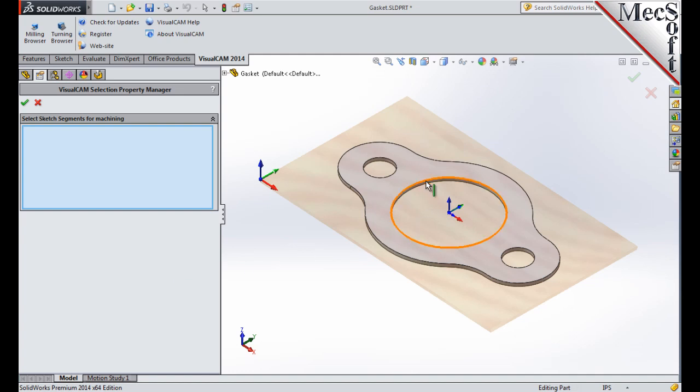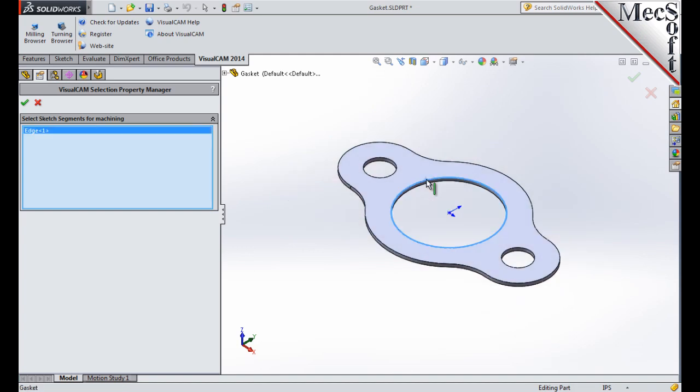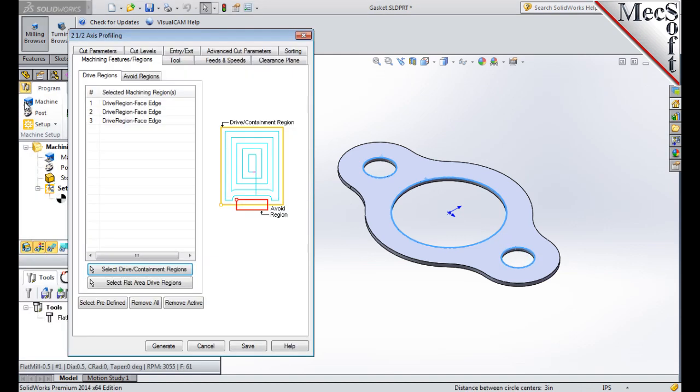Select the larger center hole by clicking near its top surface edge. Repeat this step for the 2 smaller hole features. Then click the check mark to end the selection. The 2 1/2 axis profiling dialog comes back up, displaying the selected drive regions. They are also highlighted on the part. Notice that selecting a drive region from the list highlights the corresponding surface edge curve on the part.